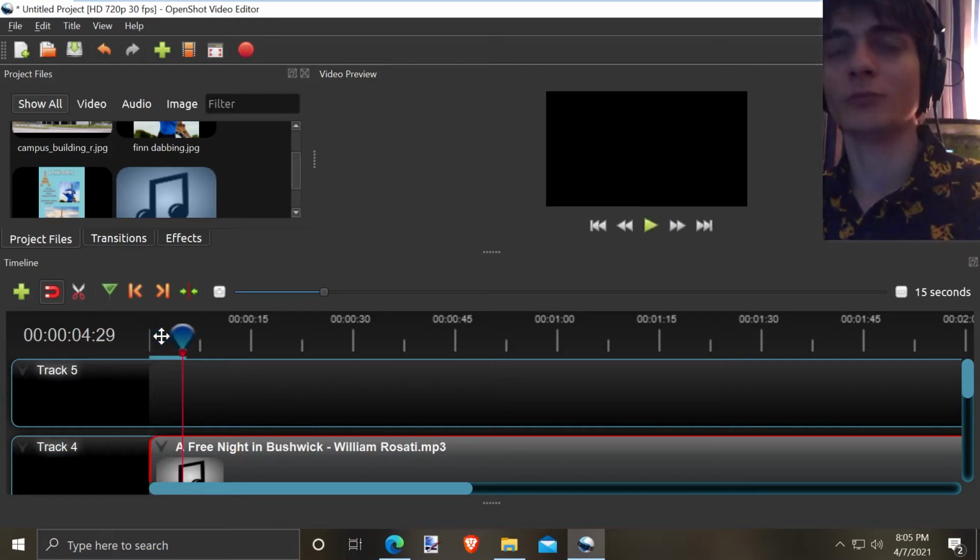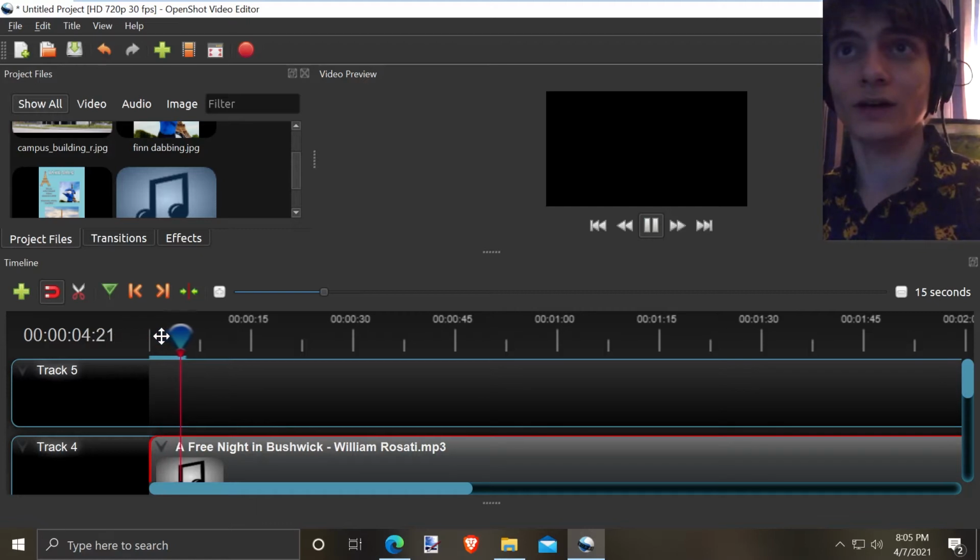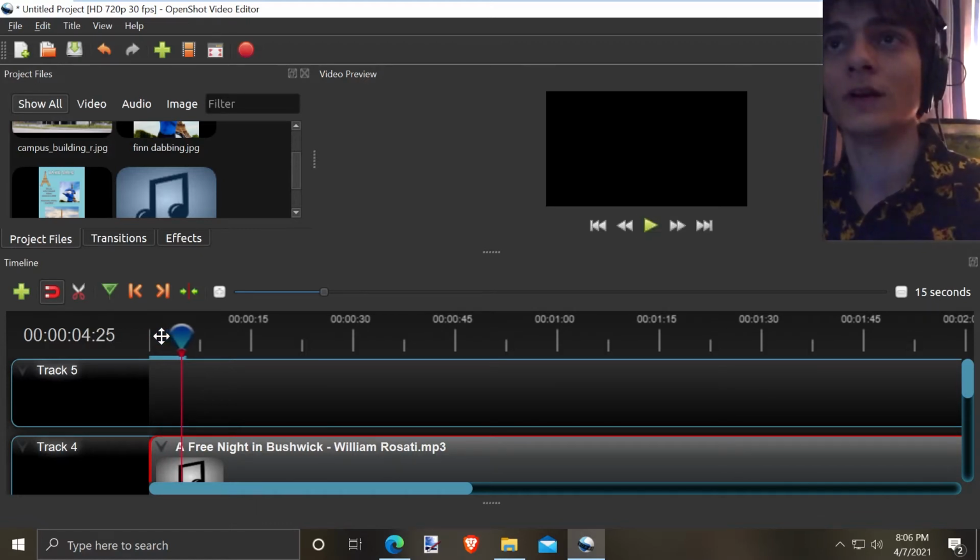Tap it again. That's pause and play. Maybe it might not work. That's because you have to click inside the timeline. Just get used to it. Spacebar. Wow. That's how you pause and play what you have. It's pretty cool.